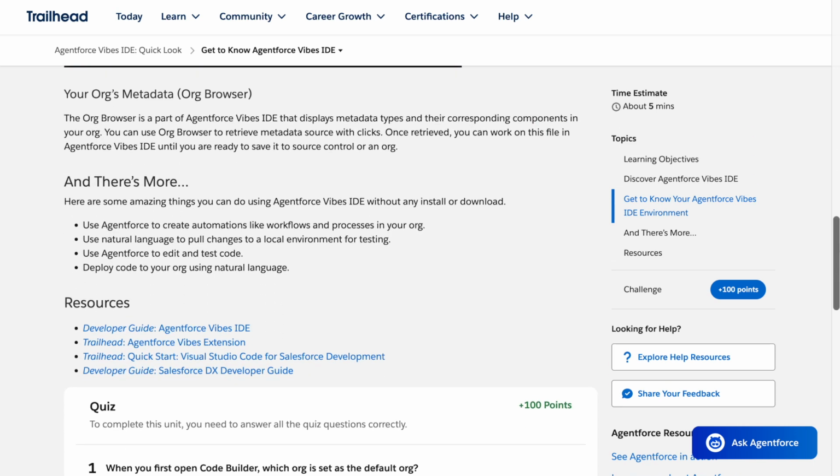Your org's metadata, org browser. The org browser is a part of Agentforce Vibes IDE that displays metadata types and their corresponding components in your org. You can use org browser to retrieve metadata source with clicks. Once retrieved, you can work on this file in Agentforce Vibes IDE until you are ready to save it to source control or an org.